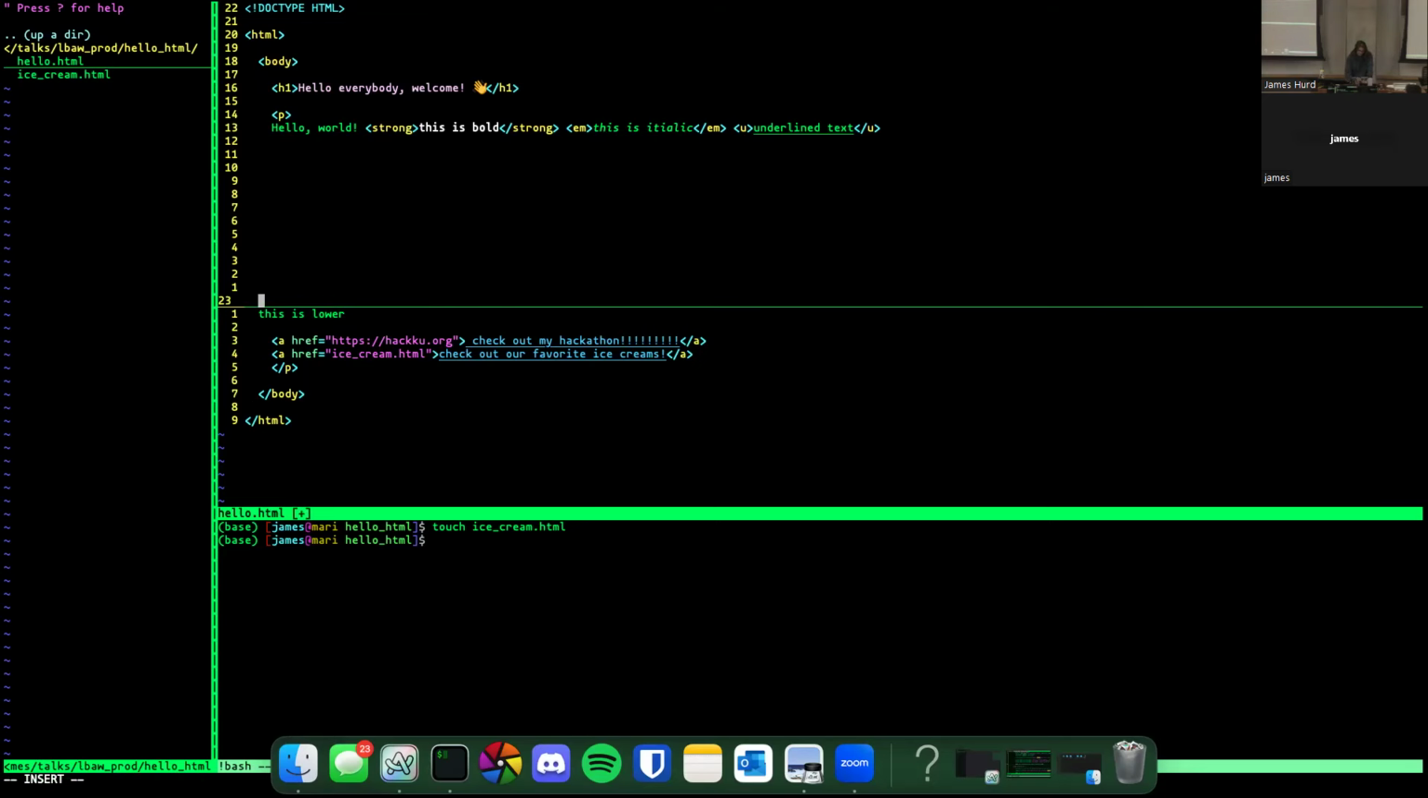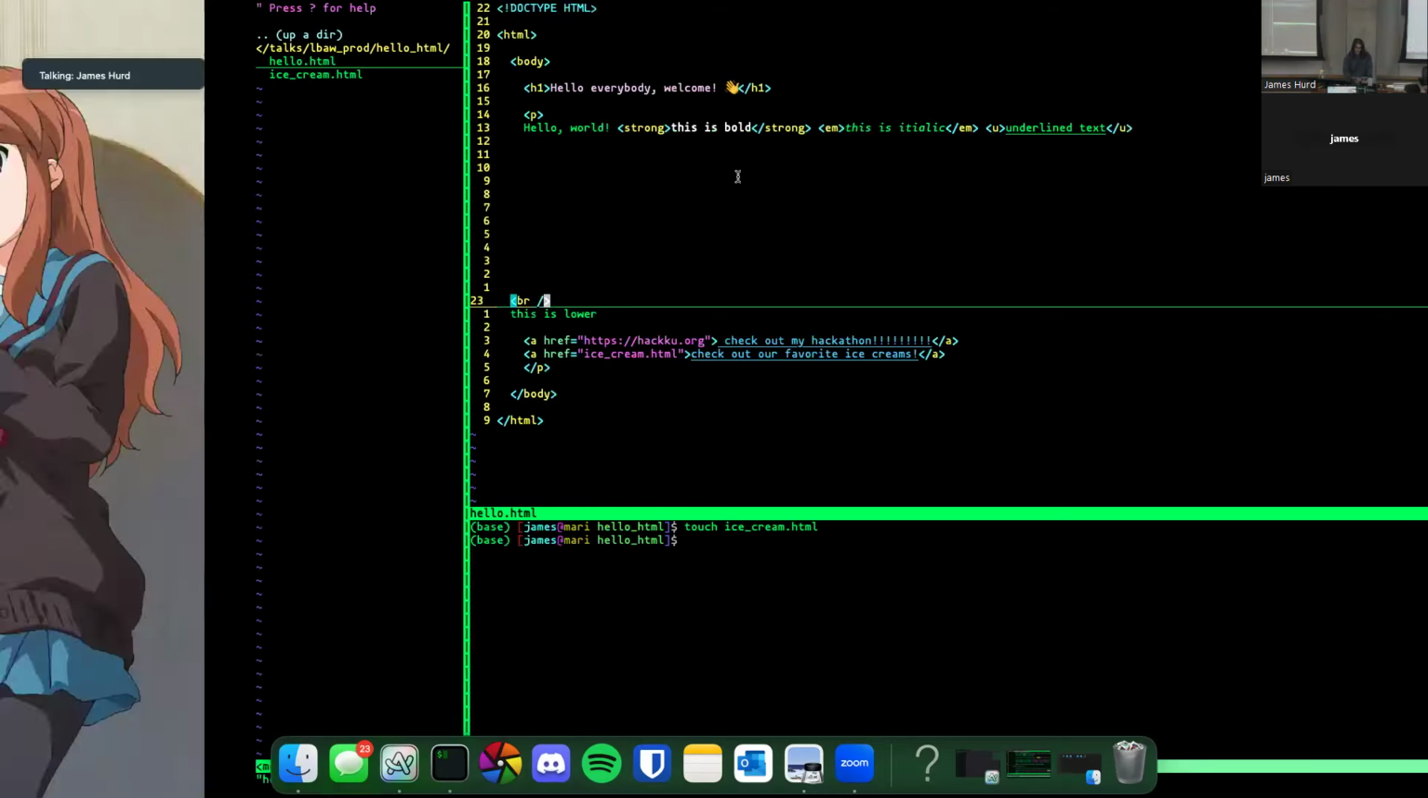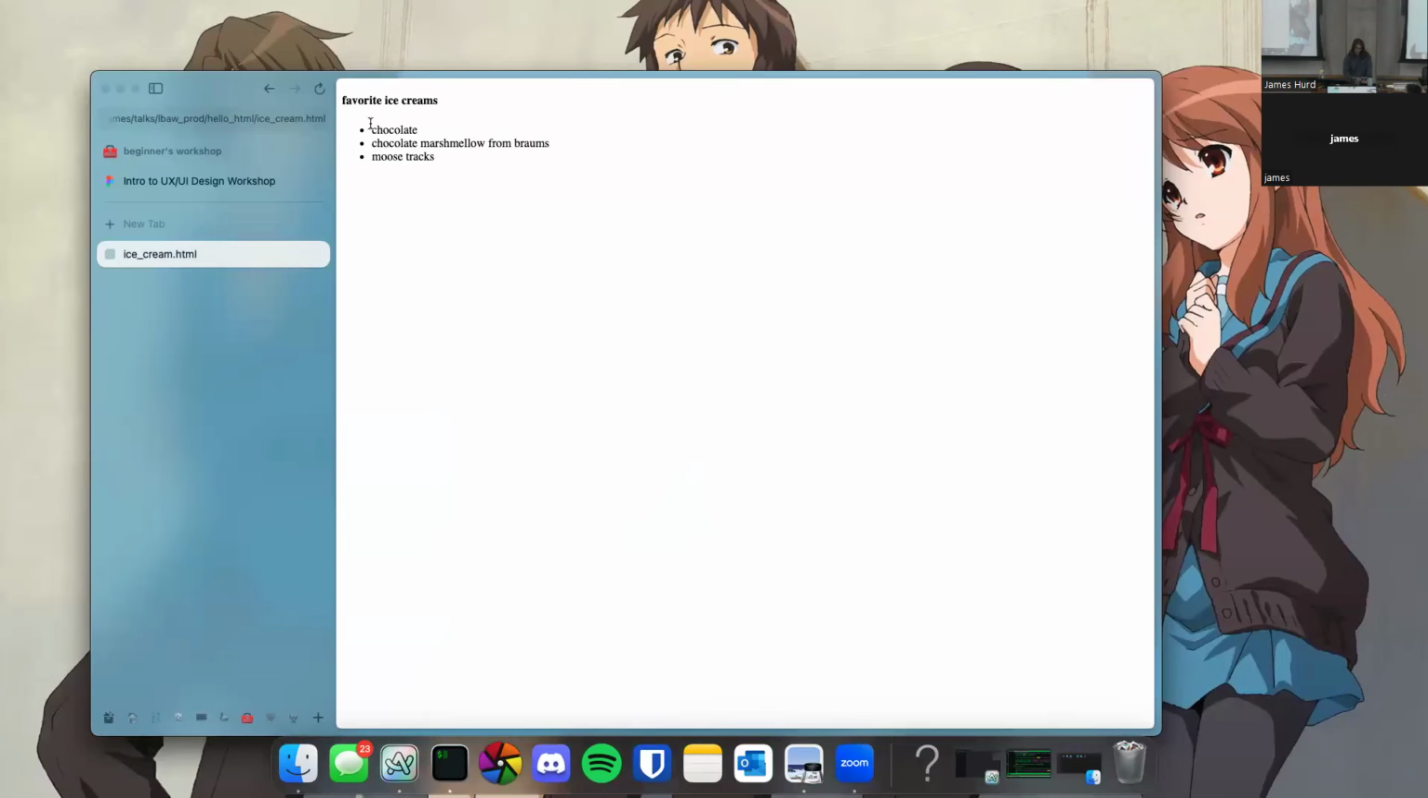So you can use this tag called BR, and it's a void tag, so we don't even have to close it. It's sort of like inserting a line break into the document. And if we look, oh, I'm on the ice cream page. Now we have a line break.